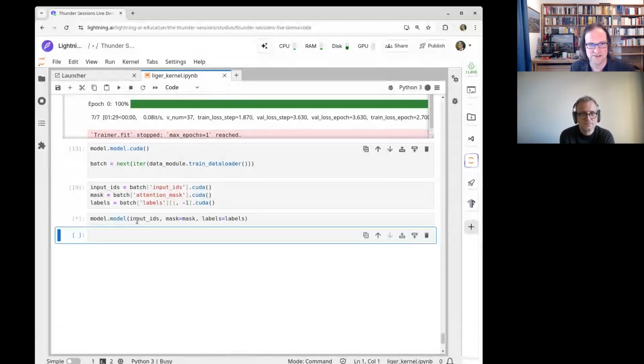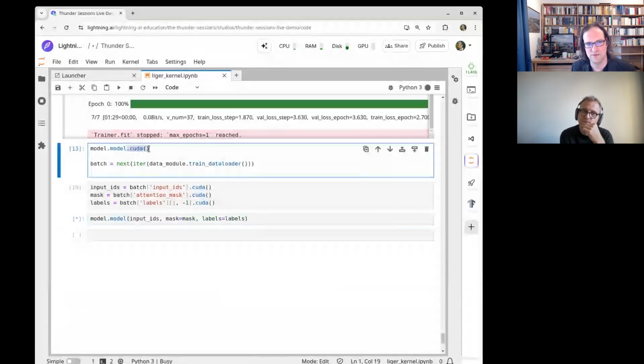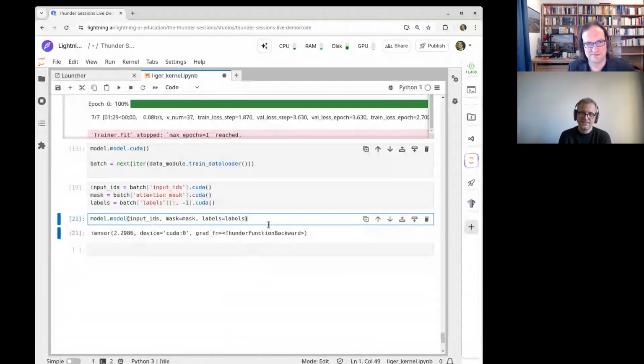I don't know why it's recompiling here, because it should have it in the cache. Maybe the moving to CUDA isn't something that it likes very well. Oh yeah, it will not like that. I don't actually know why it doesn't like it, but maybe we will figure it out later. Exactly, that's the point. Let's see. Okay.